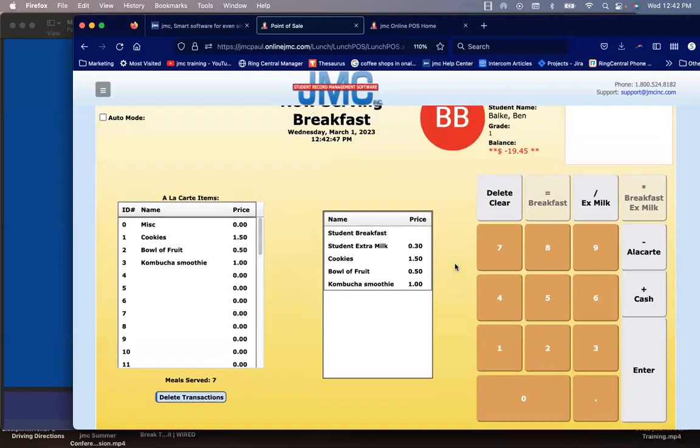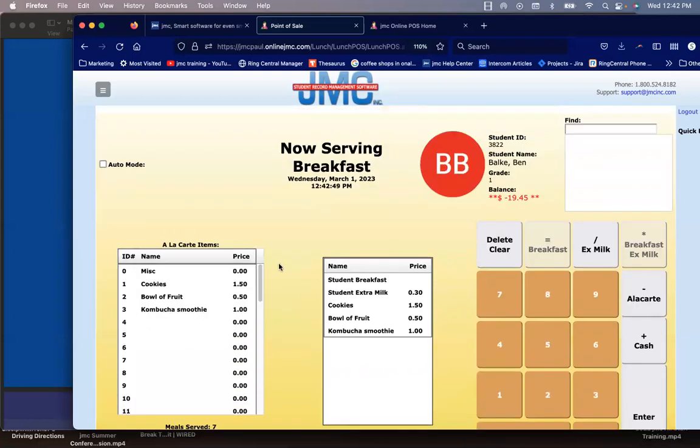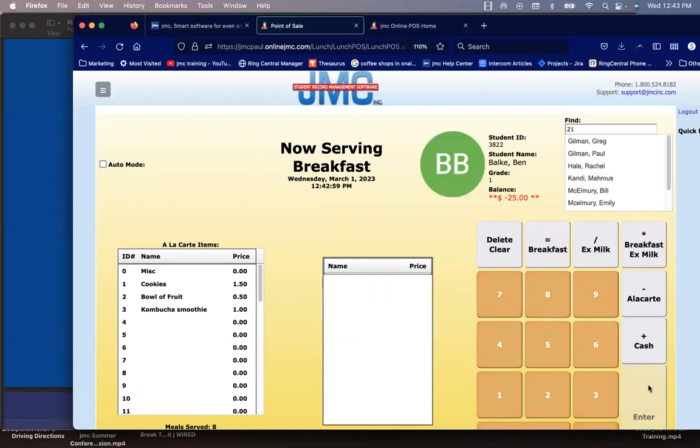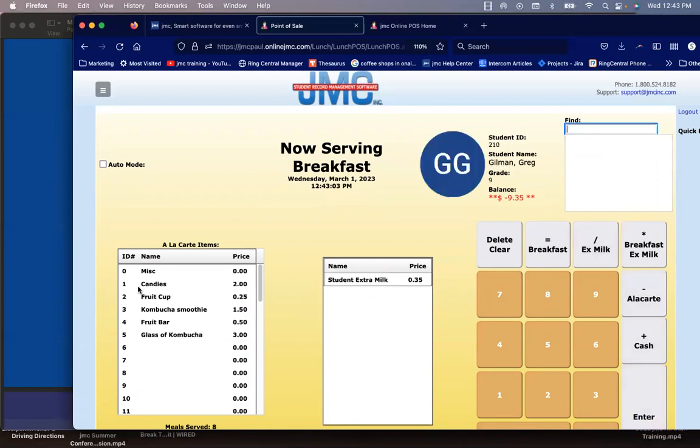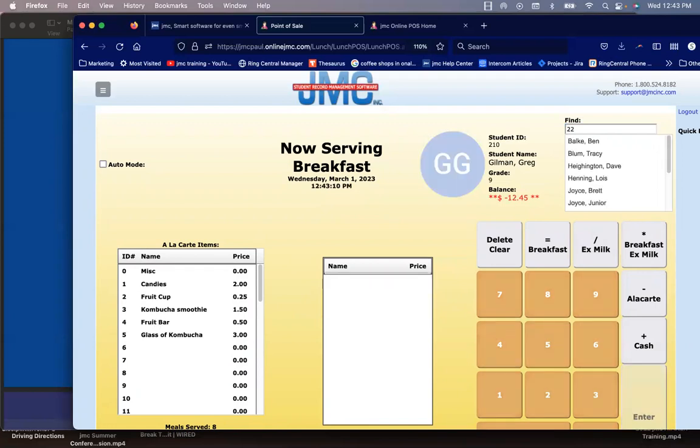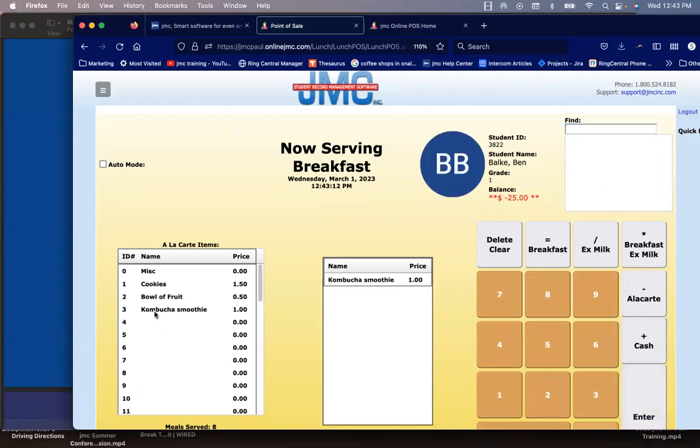But with the advent of touch screens and the ability to now type items on here, I see a lot of people using their mouse and the touch screen even more. So let's click enter here. If this student comes up here, student number 21, and they want to get an extra milk and they want to get 3 of these items, they go click, click, click, and enter, and they're done. Student number 22 comes up, is going to get this and this and this and this, and enter, just like that. So it's just easy to do.